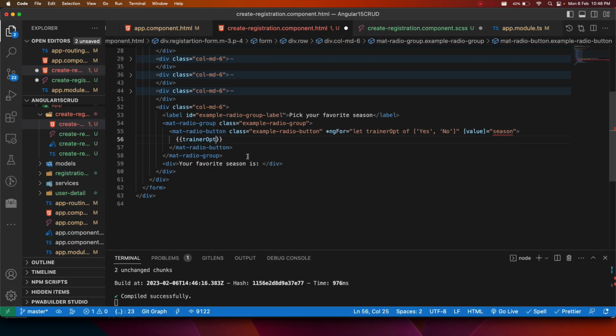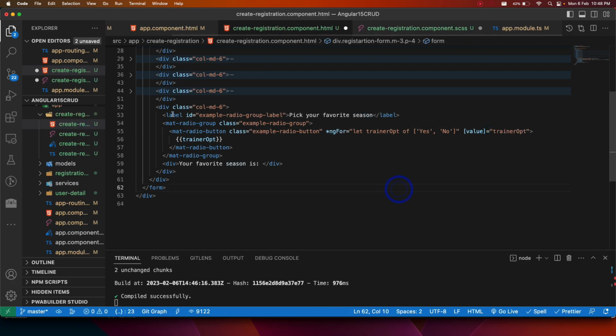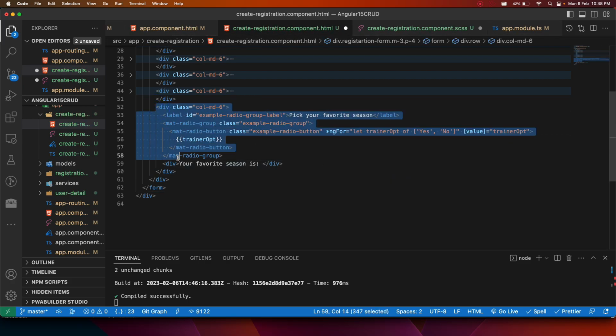Okay, yeah, like this. So can you see now we have this mat-radio-button, and here it's asking for the value. Again, this value should be trainerOpt. So copy this and paste it here. Okay, so you can pause this video again and have a look at what I have done here. So I have a div of col-md-6. I had a label like here.